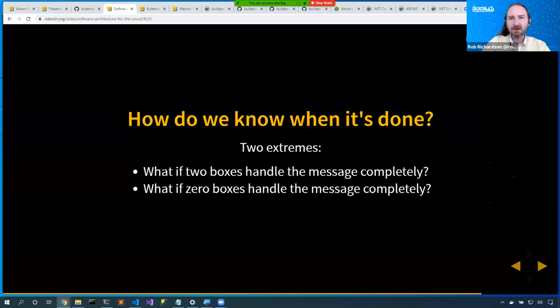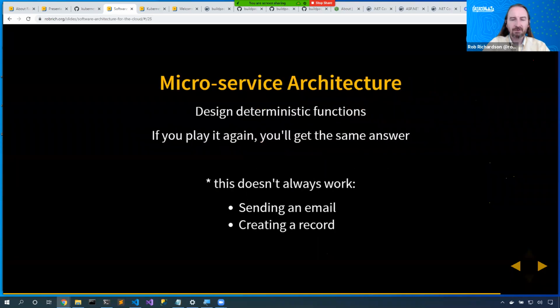So how do we know when we've gotten to microservices? How do we know when we're done? Well, if we're sending messages between two machines, we also need to consider that these processes aren't durable. I want to get the message there exactly once, but what happens if a failure happens in transit? What if two boxes handle the message simultaneously? What if no boxes handle this? We can build systems that are at most once or at least once to get our data there securely.